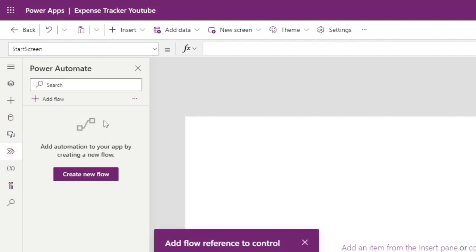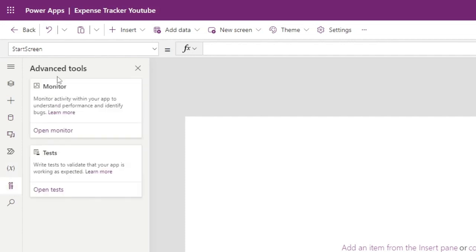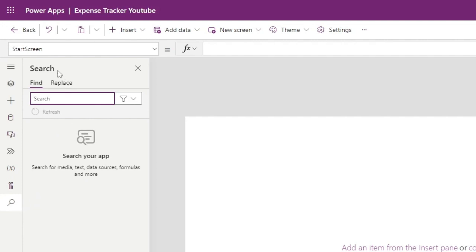Next we have Power Automate, so you can actually run Power Automations directly from your application. Over here we have variables and collections. So much like JavaScript, you've got variables, and collections are essentially just tables that you can store data in. Then we've got some basic monitoring and tests that you can run. If you open the monitor, you can actually see all the requests going back and forth from the user and the app that you made. And last but not least, the search. You can just search for things and find them there.